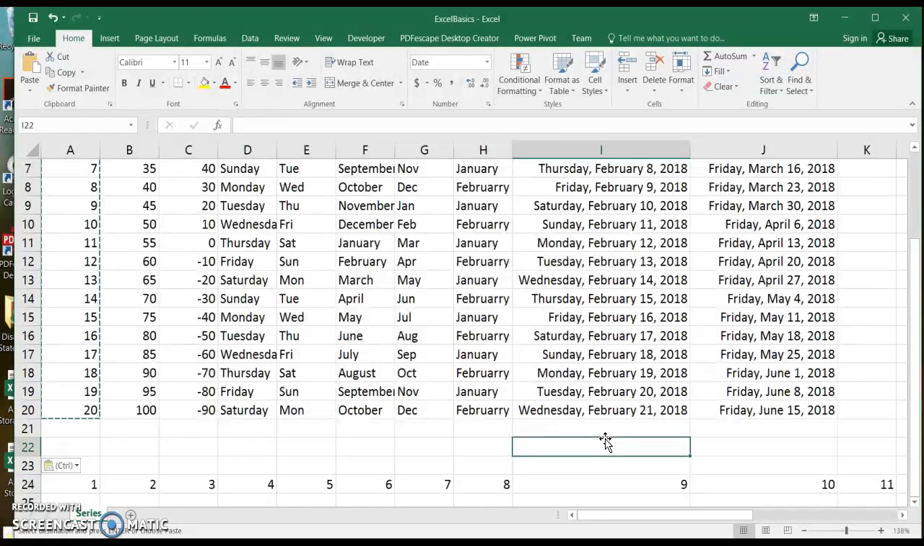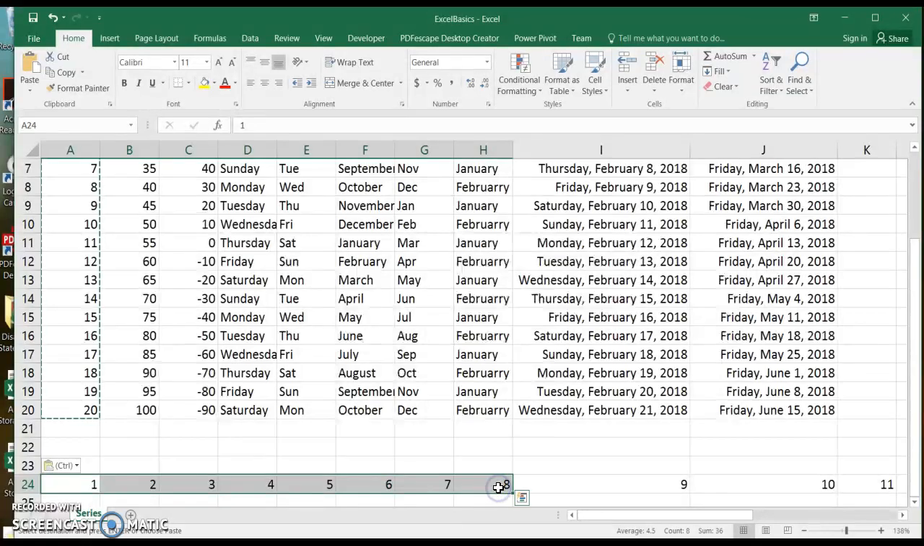If I copied this row now and pasted again and did transpose, it would put them back to vertical. So it's just nice to know if you've typed everything in the wrong direction. You don't have to retype it. You can simply copy and transpose.